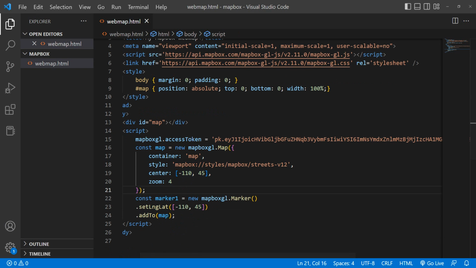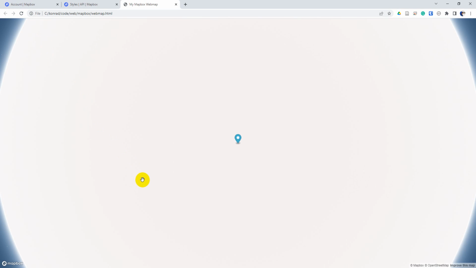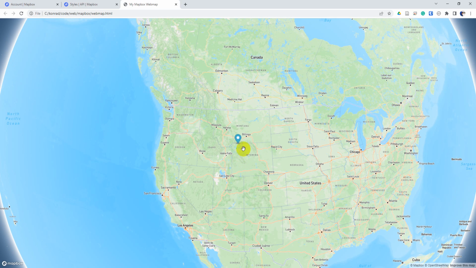So let's go back to our web map page. Once again, we can just refresh this. There you go. You can see that it put that marker right there on the Montana-Wyoming border.